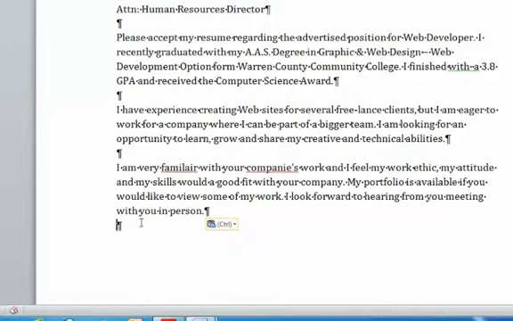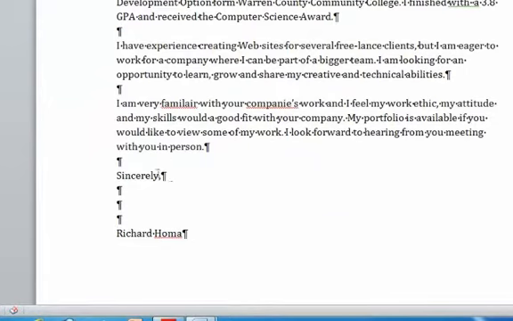And the last thing I'm going to do here is put an extra return, and I'm just going to type sincerely, comma, and then I'll put like 4 returns, and then I'll put my name, and you could put your name, and you could put an extra return here. That's 3, I think, and that makes 4. We're counting these as 4 returns.